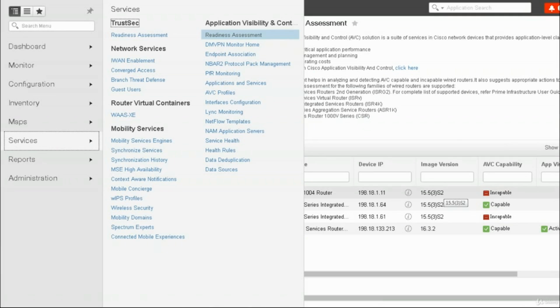Now here in this list you can see that all these things are related to iWAN. At least most of the things are related to iWAN. Like DMVPN, ABC readiness, NBAR, PFR, ABC profile, even interface configuration, where we check that we can enable ABC, QoS, all those things. NetFlow, and then we have some reporting type of things like service health and health rules.